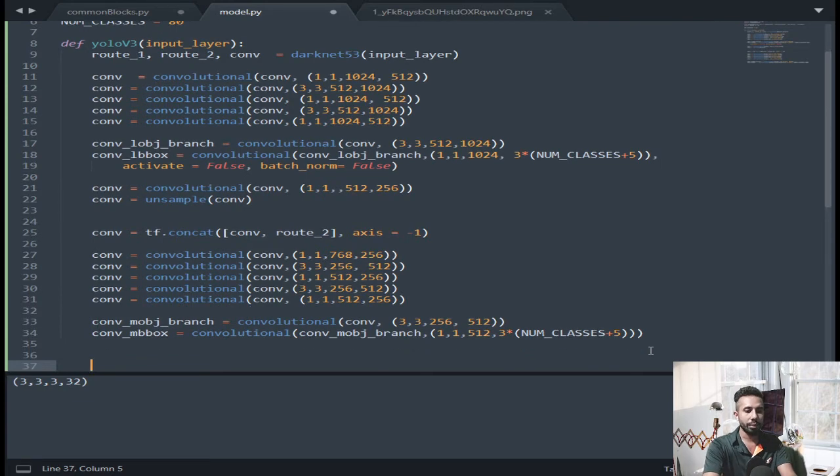So now I have to conv, I have to pass out their activate equal to false. Now batch norm equal to false.